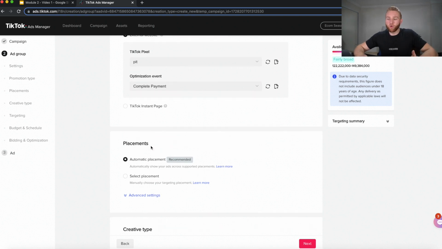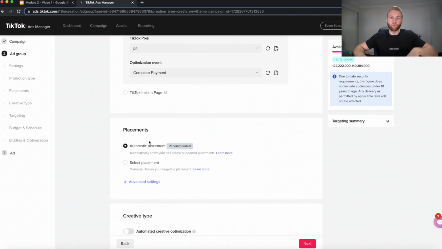For placements, you can do whatever you want as long as you're not running a Spark post. Remember, a Spark post is where we take the ID of a post that is on our TikTok ad account or someone else.